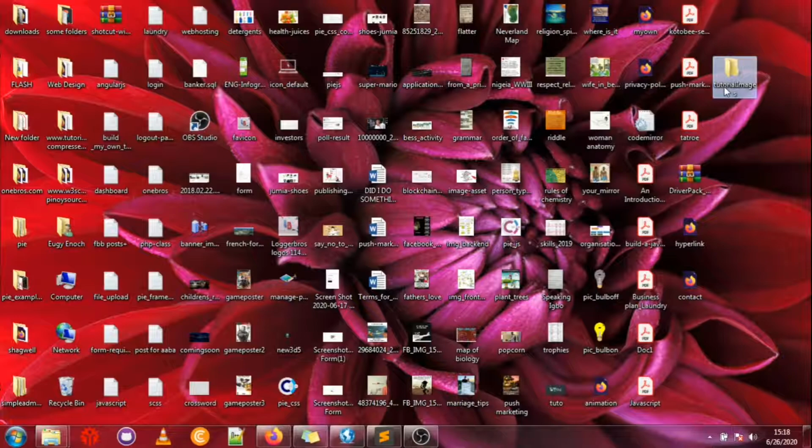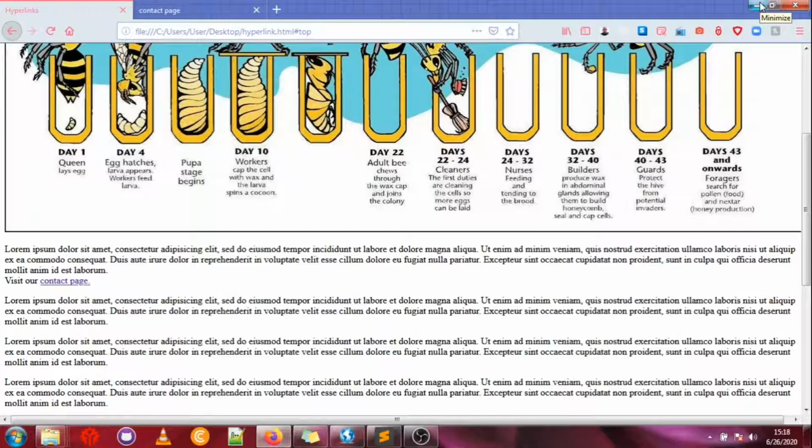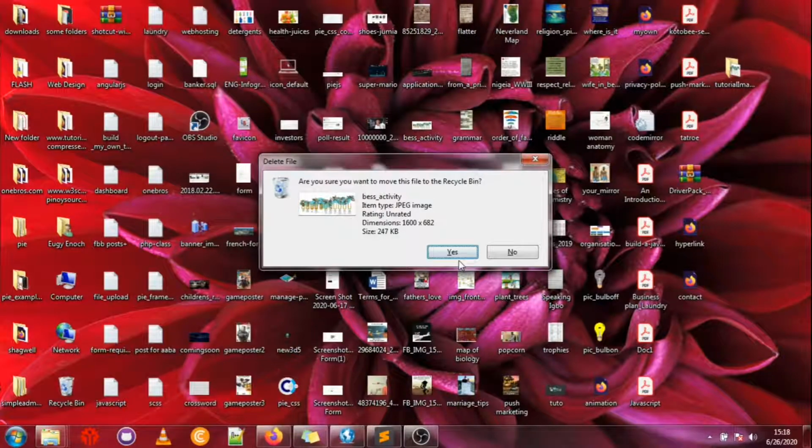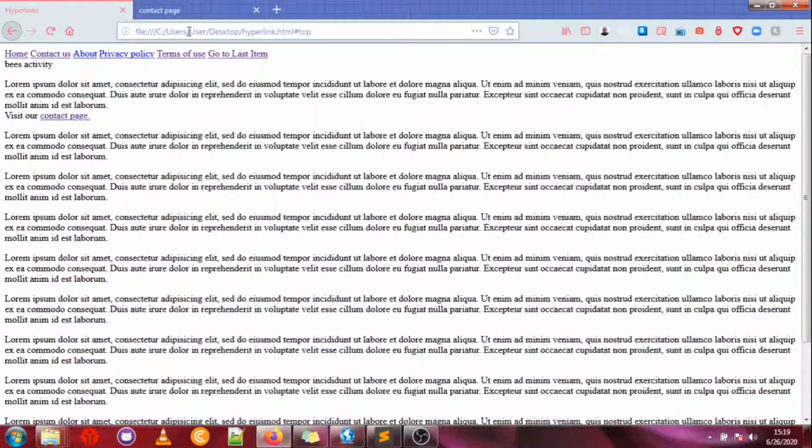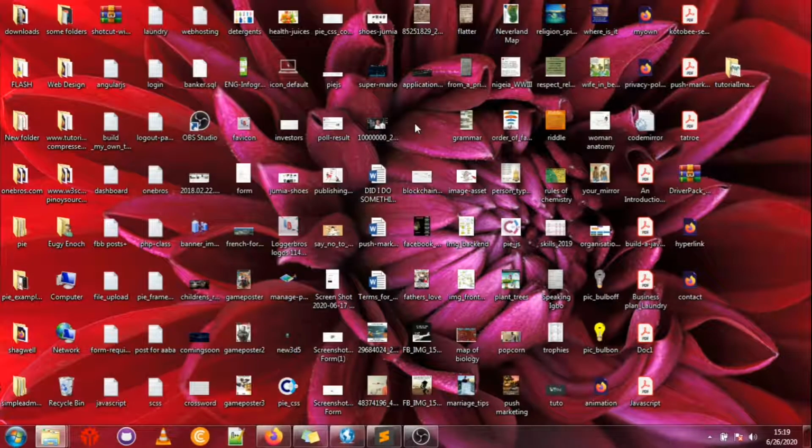Now let me refresh my page. I'm going to save my work. We still have the bees activity here, so I'm going to delete it from here. The image has moved to tutorial images now. I refresh this page and it's gone. The alternate text shows, but the image is gone because it has moved from this location to another one.